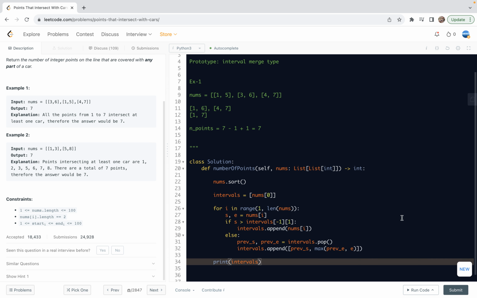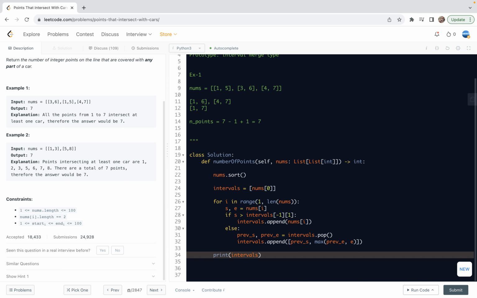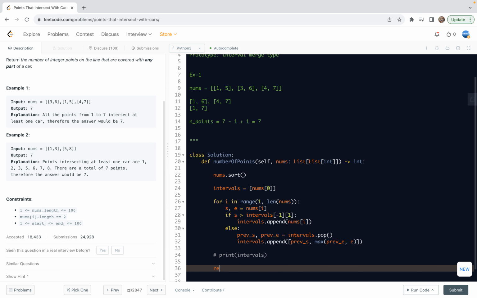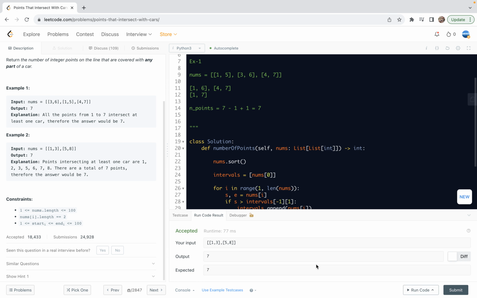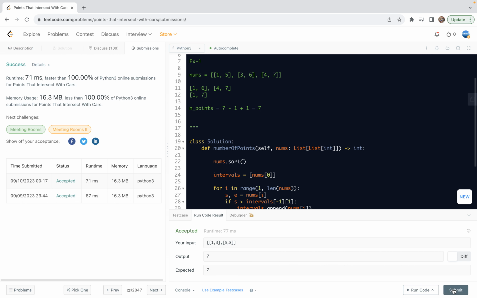So with that said, we are ready to get the return. This is nothing but a list comprehension. We do sum of e minus s plus 1 for s, e in intervals. So this will give us the result. Now let's do a check for the general case. Yeah, it passes all the general cases.